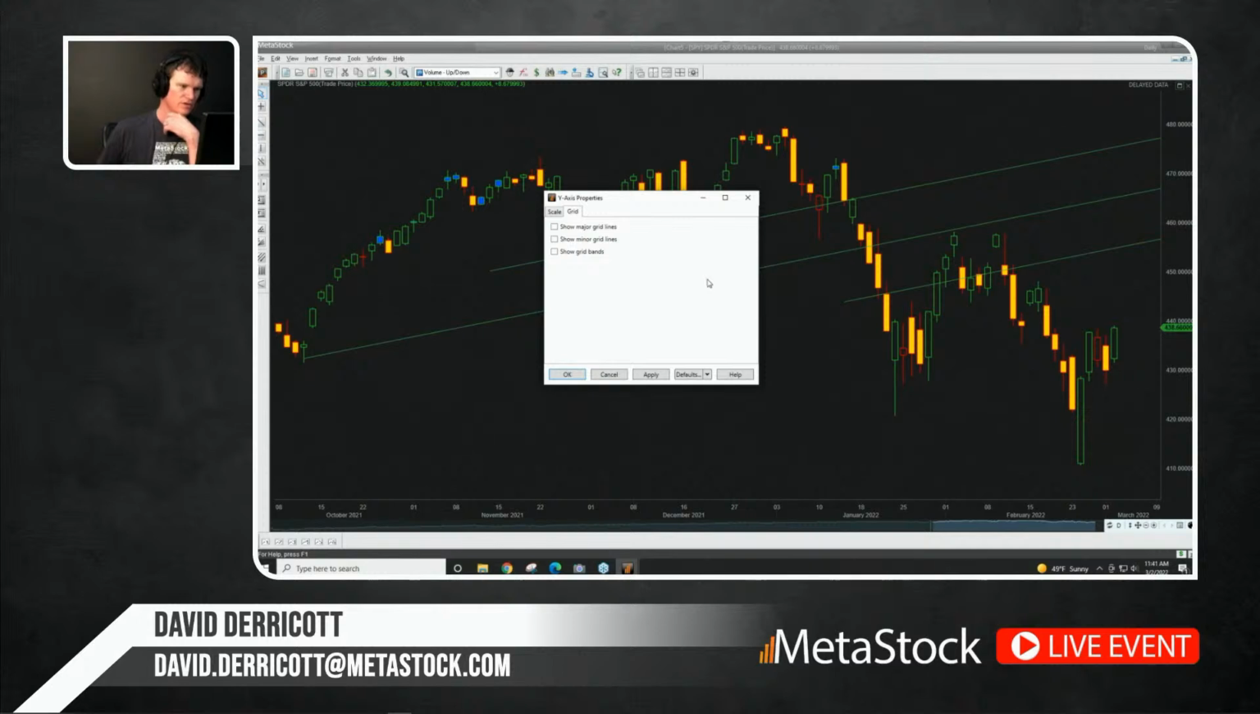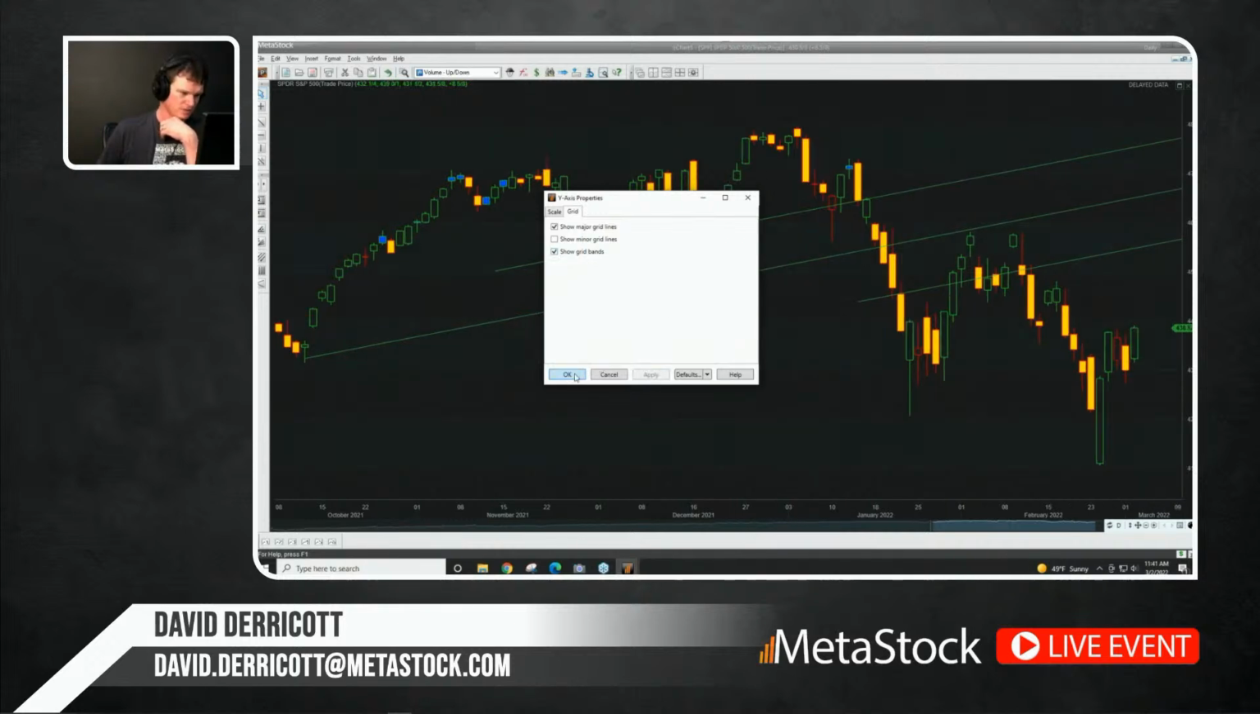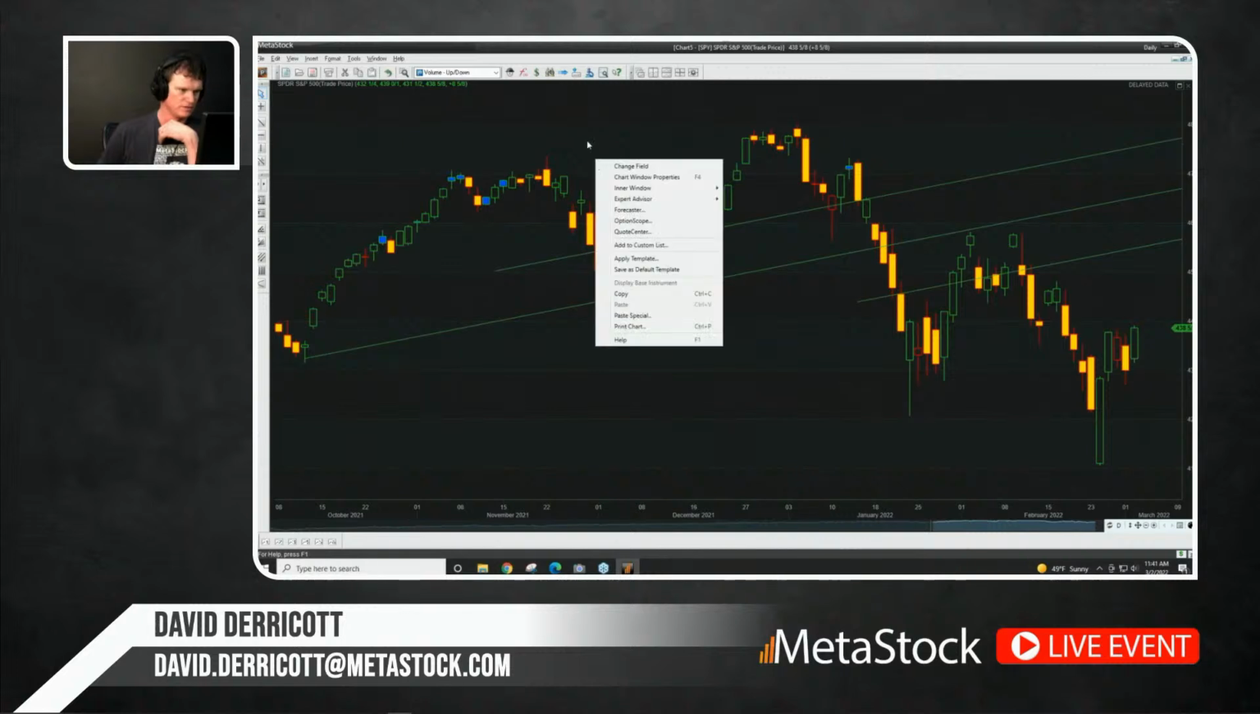But one other thing that I missed on showing you is now in the X and Y axis, you can show major grid lines. You could show minor grid lines. And also one thing we added is you can show grid line bands. So if we click OK, this chart's dark, obviously, so you can't really tell. I'm going to change that back to white.